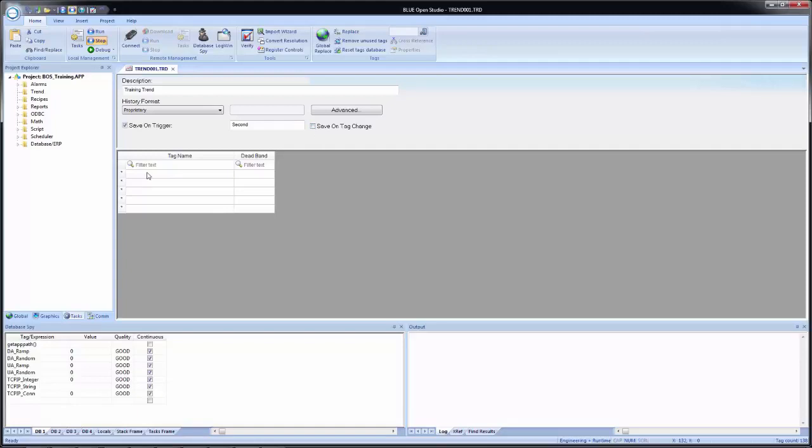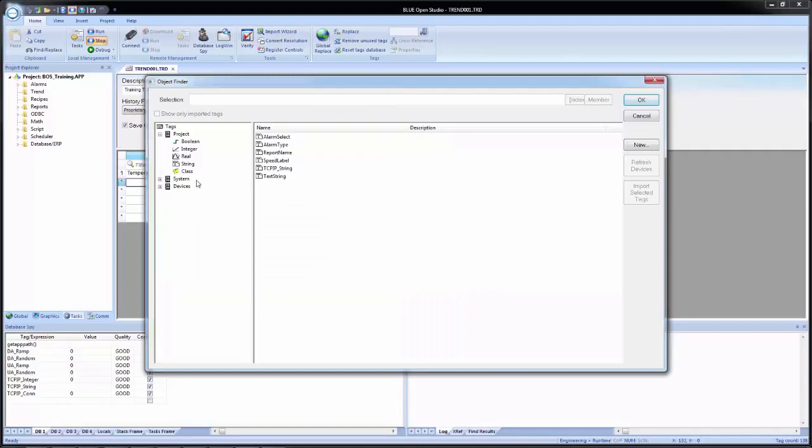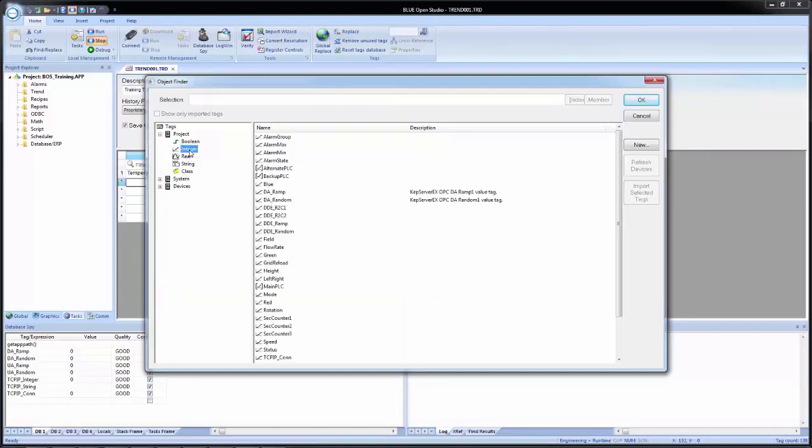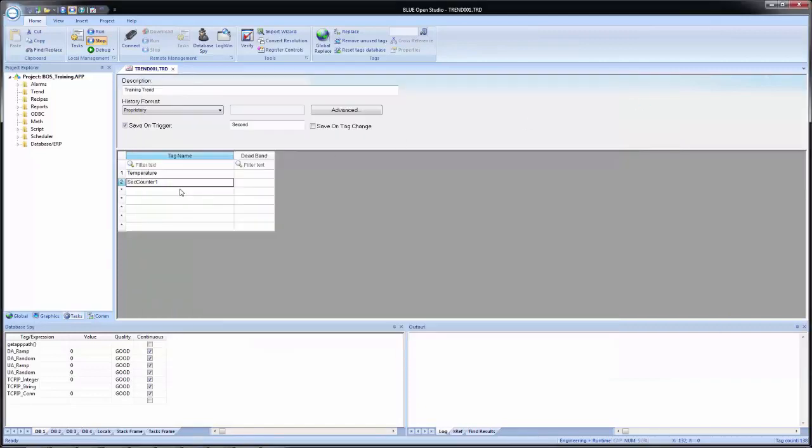Then in the worksheet body, we are going to add in our 4 tags that we are going to trend. And in the tag name field, we can either type them in. So for example, the first one will be temperature, or we can right click and select insert tag. And in this case, I'm going to go to my integers, and I'm going to find SEC counter 1. Then I'm going to copy that and paste it twice, and then change the second one to SEC counter 2, and the last one to SEC counter 3.